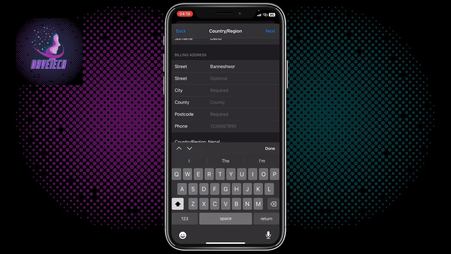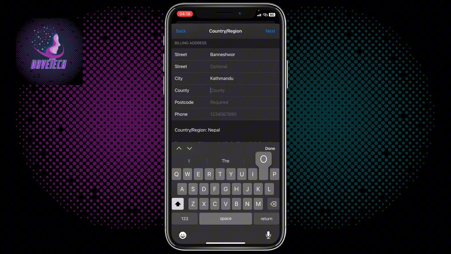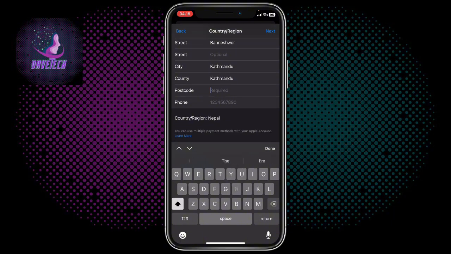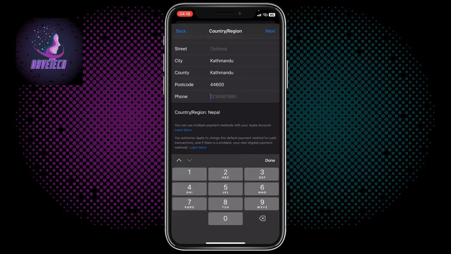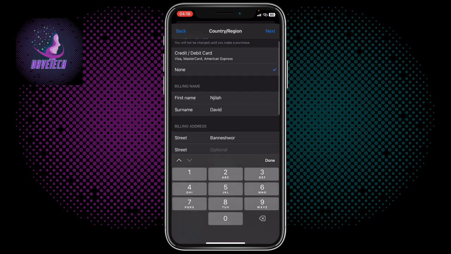The city, you are going to write Kathmandu. And then the county, you are going to write Kathmandu. The postcode, you are going to write the number 44600. And the phone number, you are going to write the phone number 986 5543 684.